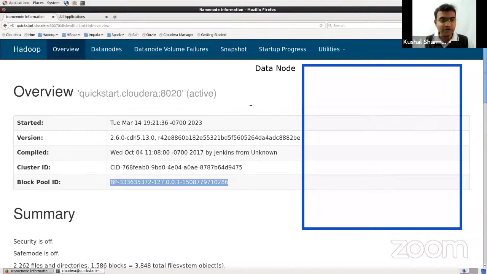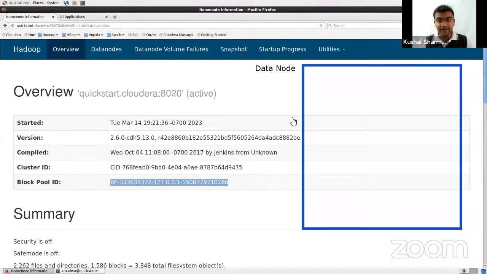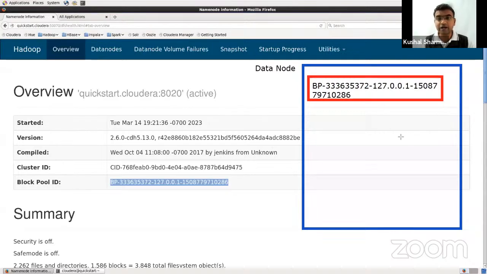Now, what will the data node do? The data node will create a folder. Let me copy this. So the data node will create a folder with the name of this block pool ID. Let me copy this and I will show you that the data node really creates it. So here there will be a folder of this particular block pool ID. And once the folder is created, after that, the data node is going to create the subfolders. Under this, there will be subfolders, and these subfolders will contain the blocks, the blocks which the client stores.